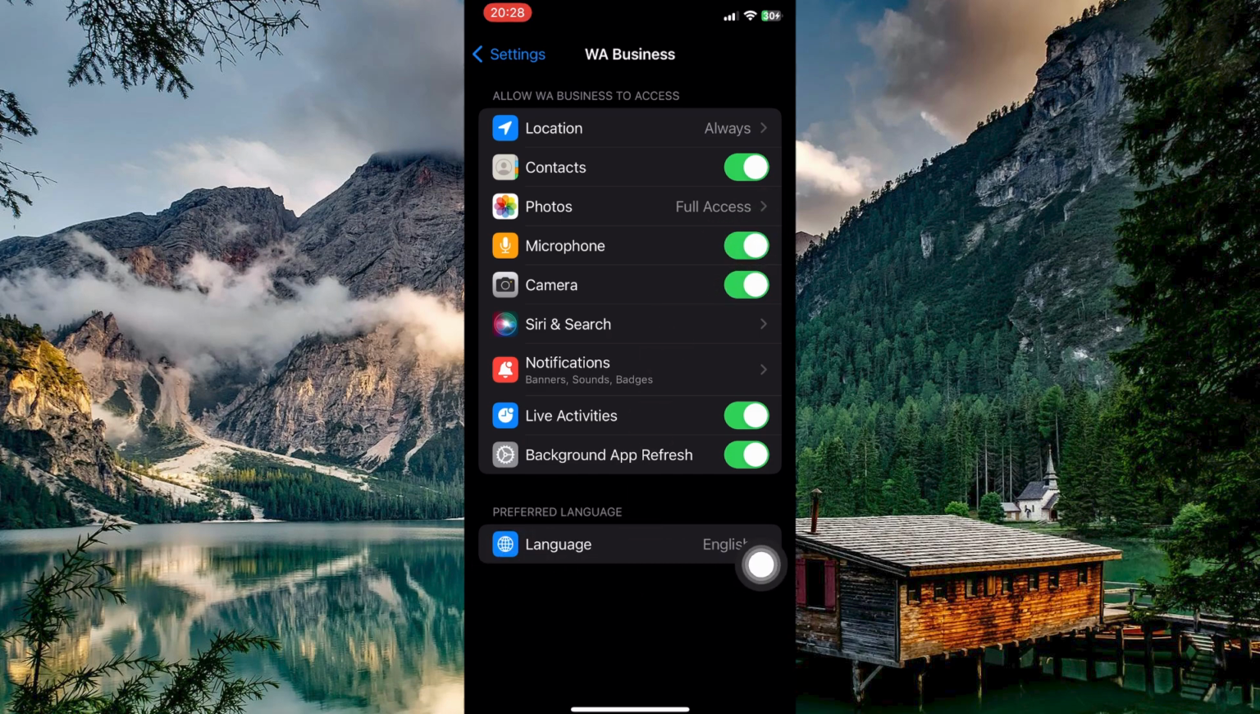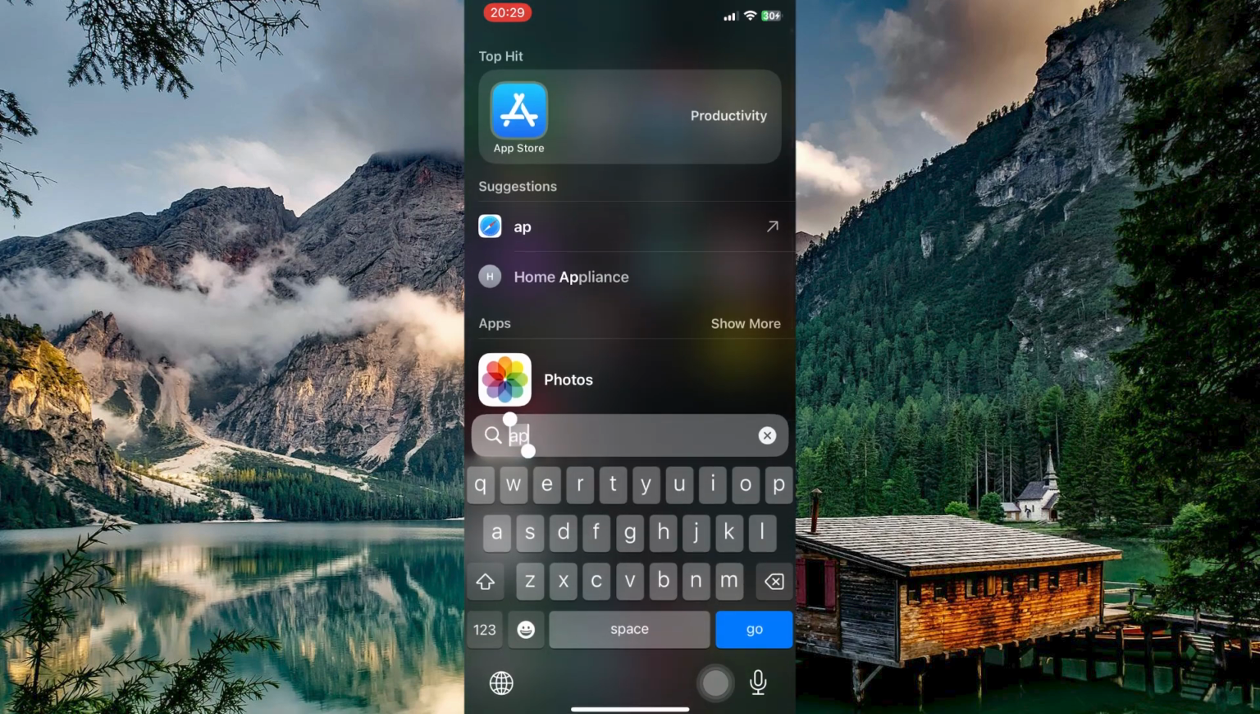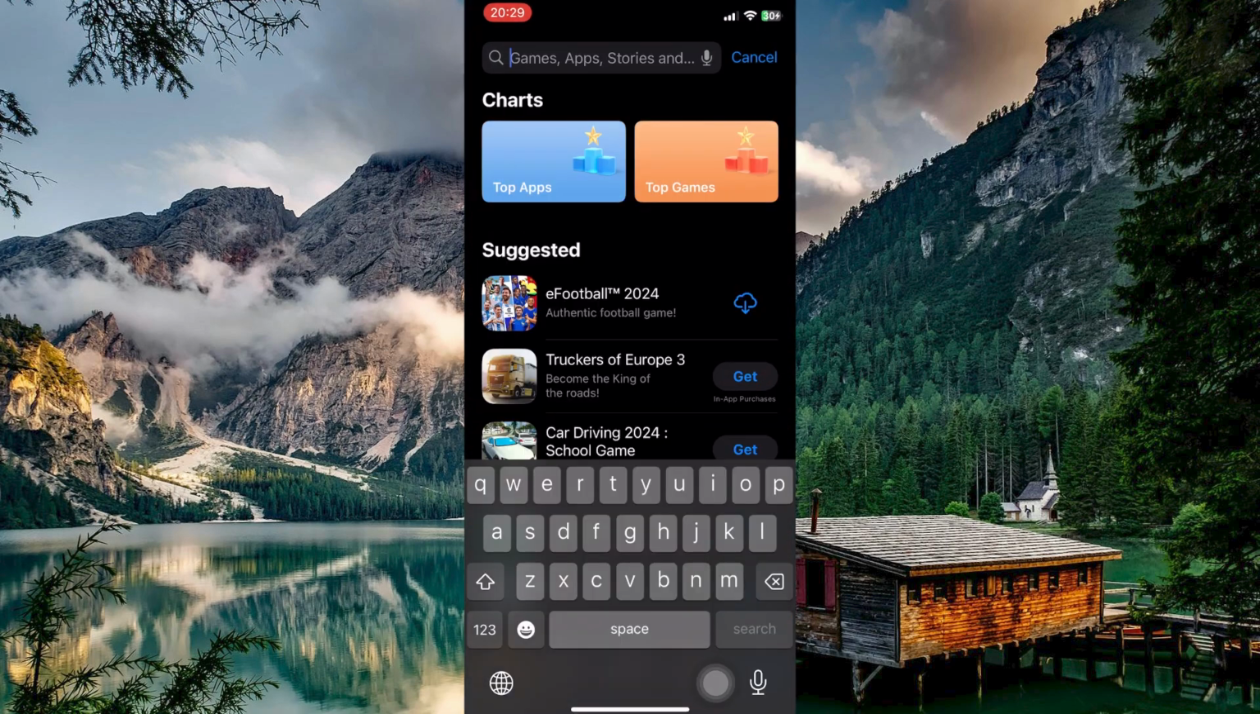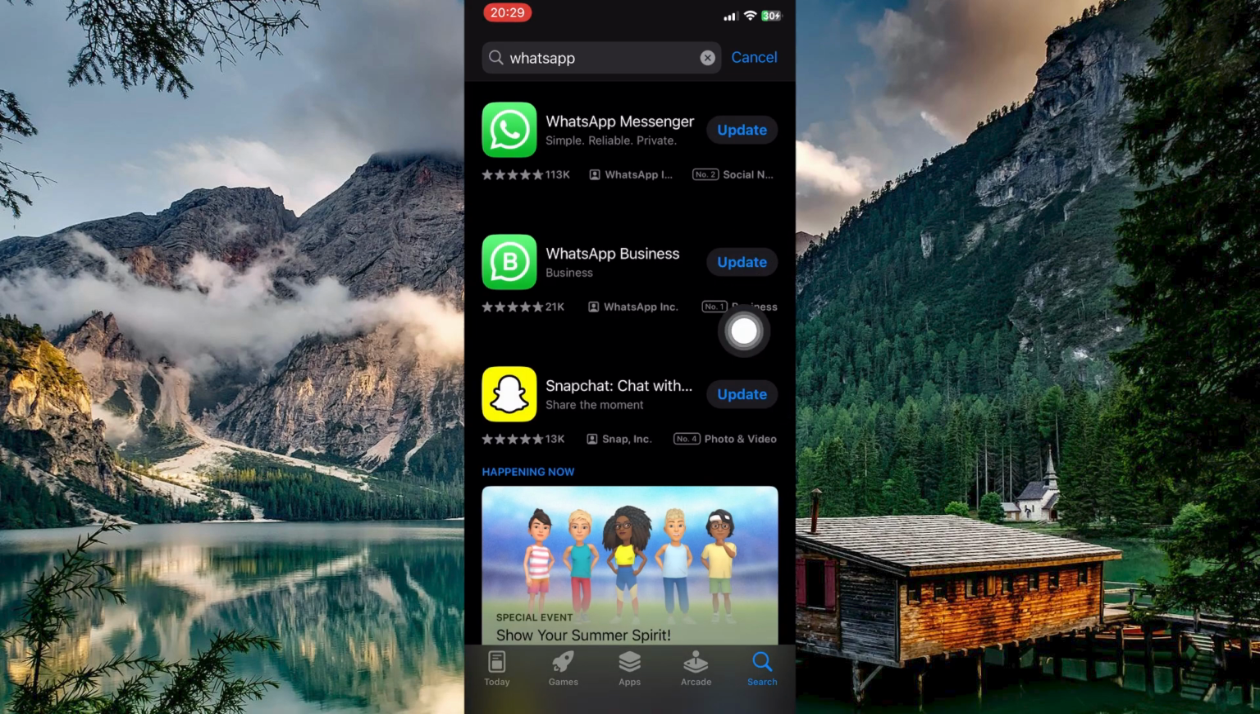Outdated apps can experience glitches and errors. To ensure optimal performance, keep WhatsApp updated. Open your phone's App Store, search for WhatsApp, and check for available updates. Download and install any updates to resolve potential issues.